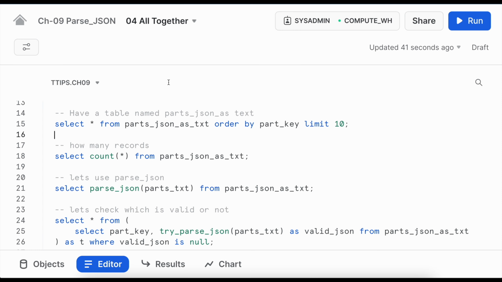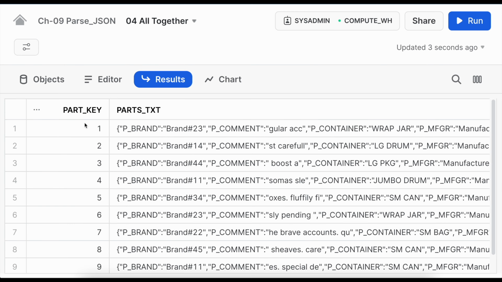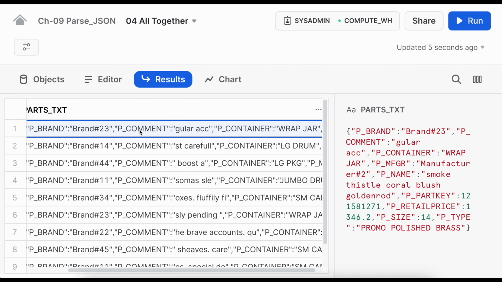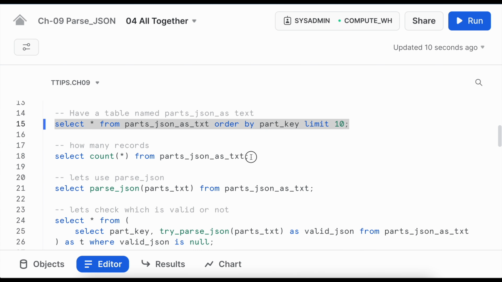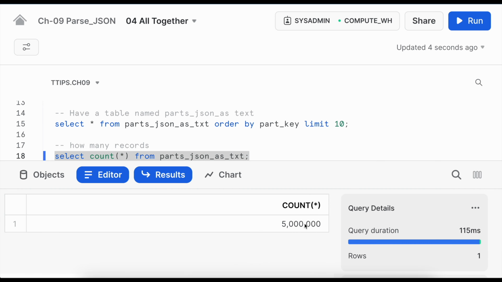So I am in my new worksheet called all together. I have a table called parts JSON as a text, and let's see how the data looks. I have the part key, followed by the entire part text as a JSON object. Now let's see how many records I have in this table. It has a total of 5 million records.